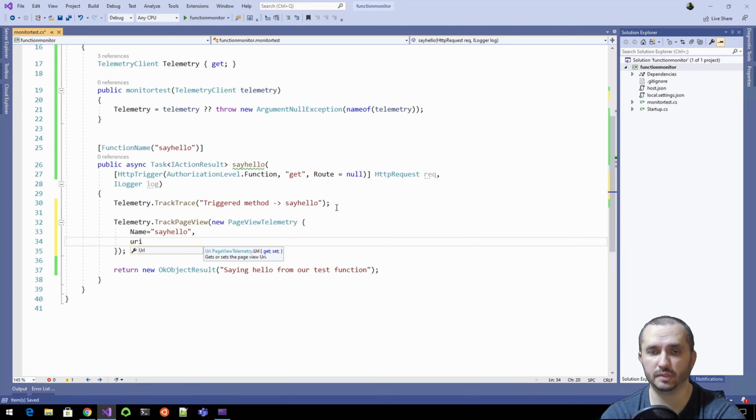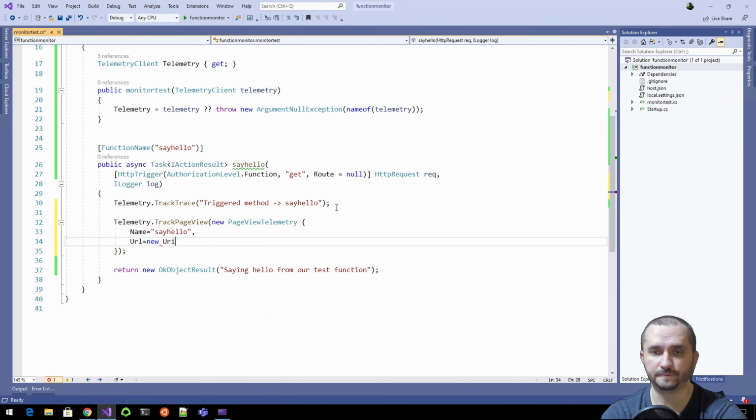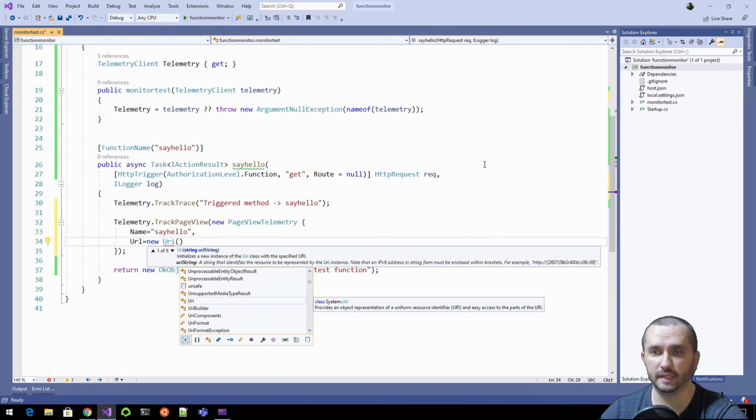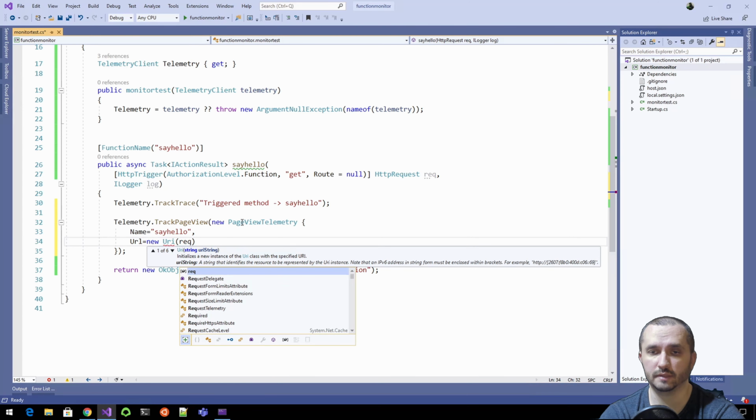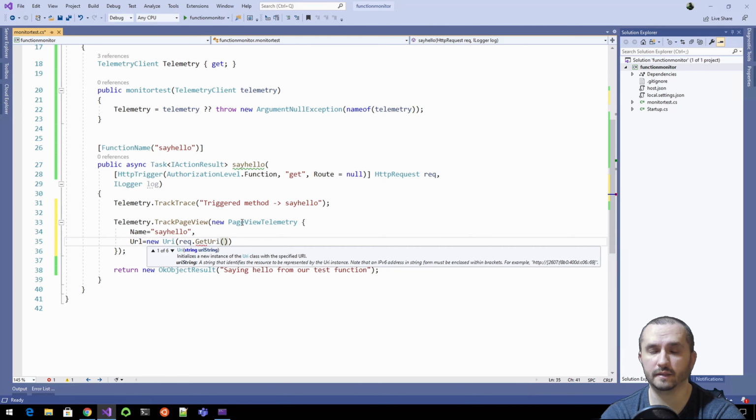The other thing that's going to be useful is we want to specify the URL itself. And this URL is a URI. What we'll do is we have this HTTP request object that's coming in when this method is getting executed, and then we'll say req.GetURI. And this is the piece that I wanted to make sure you're aware of.